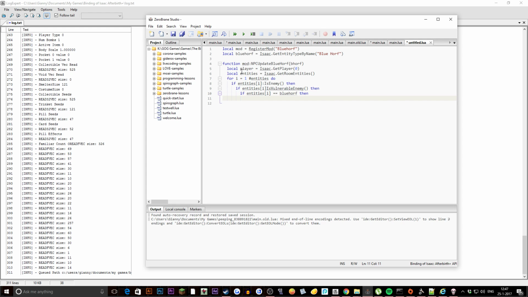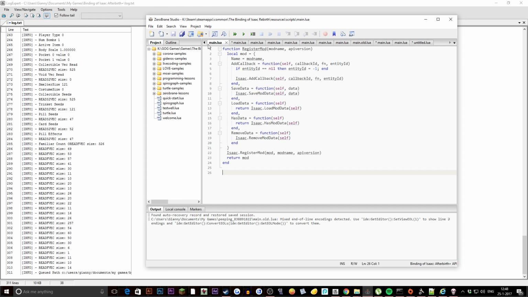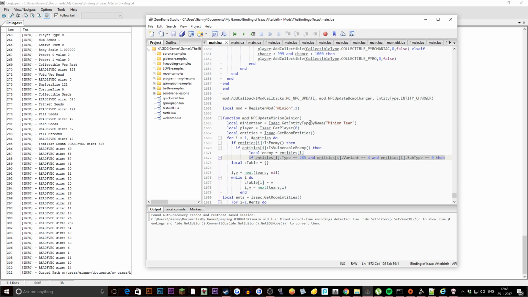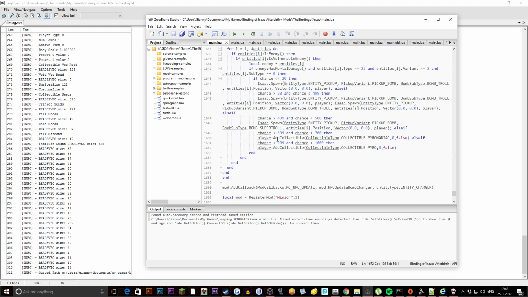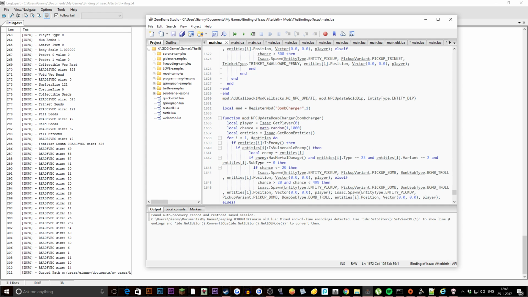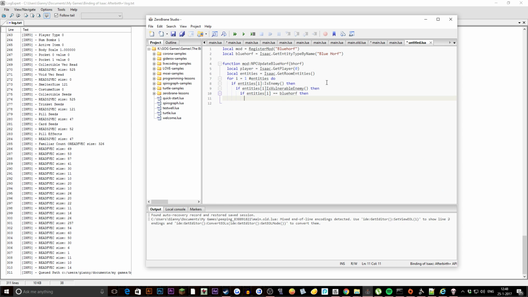Then let's make it easy. Let's make it drop something. So how do we do that? So we have if entities is enemy, then I'm gonna teach you guys a new kind of thing, which is kind of special. This one is called enemy has mortal damage, which is a new type of thing that I haven't shown you about.